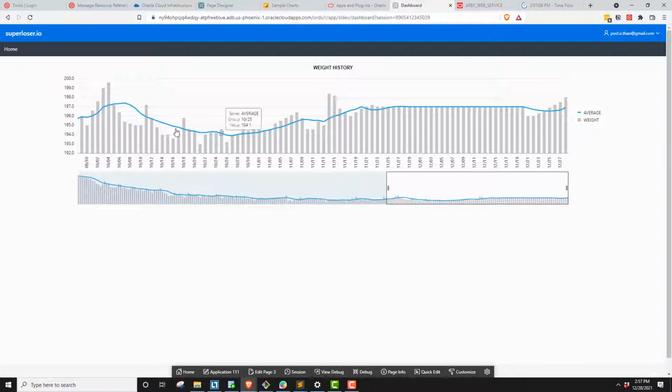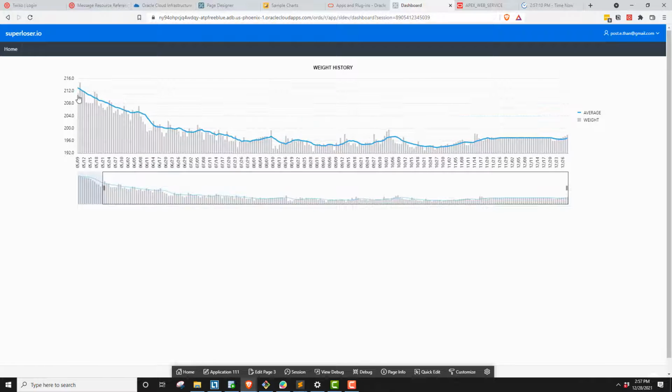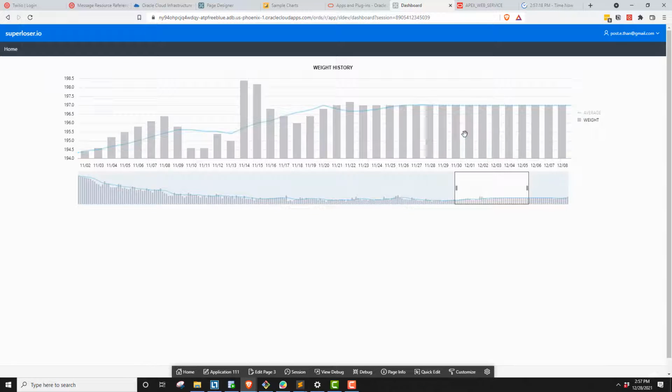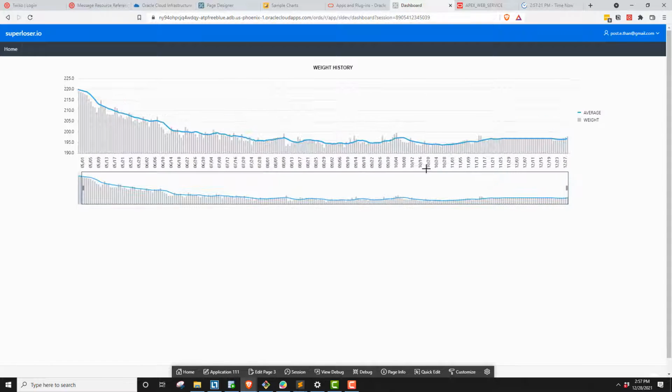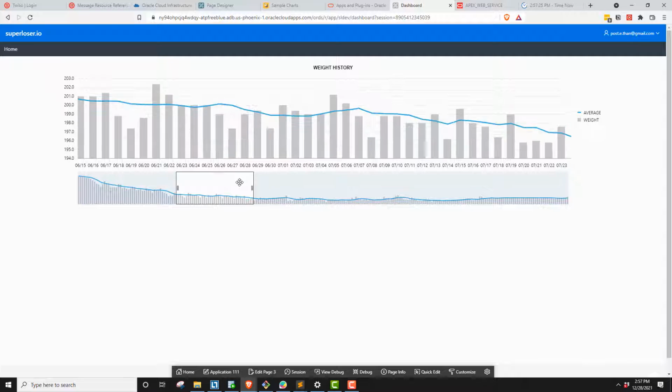So we've got our first chart. This is basically my weight history that I've recorded over the last year. And you can see I dropped a lot of weight and maintained, bumped up a little bit here recently. Haven't been recording, that's why you see these straight values. Zooming in and out with the mouse scroll wheel is really easy. Dragging this around is really cool.